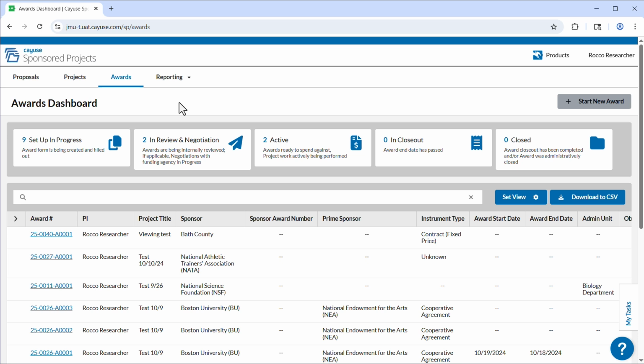Once the award is processed and assigned a department ID, you will receive a request in your email to certify that the award information is correct. At that point, after certification, your award is ready to go. This concludes our instructional video.